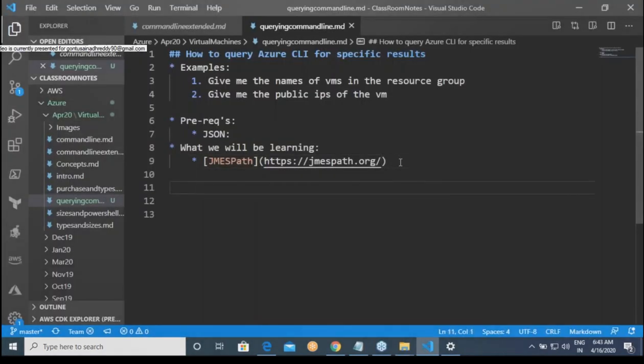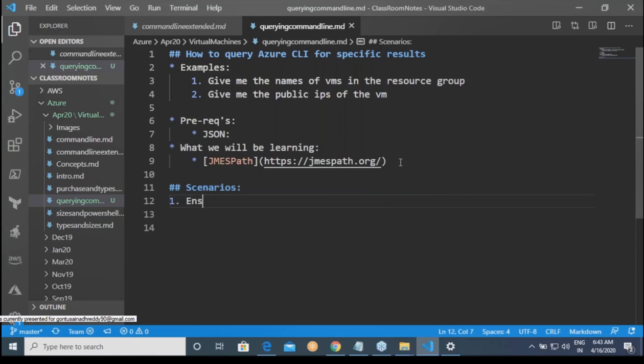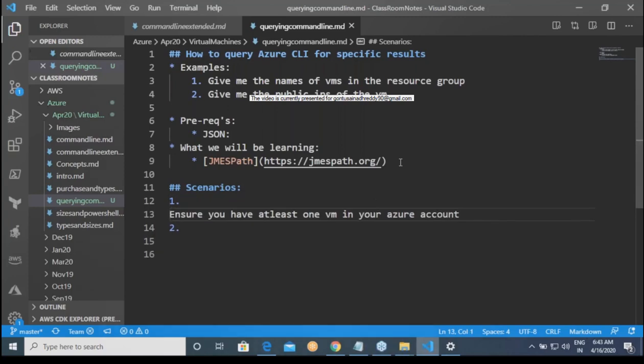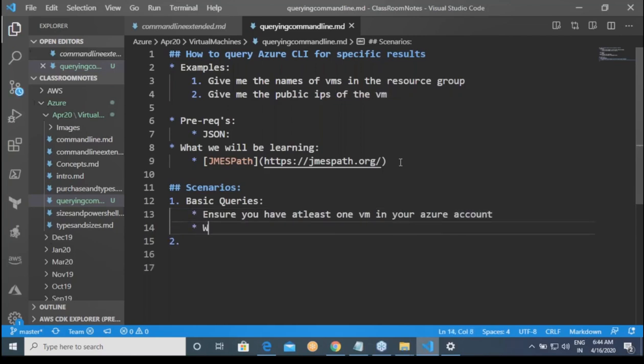So scenarios. Okay. First is ensure you have at least one VM in your Azure account. Now, basic queries. Okay. Right. Now the second thing is write a query to get the list of VMs in Azure.